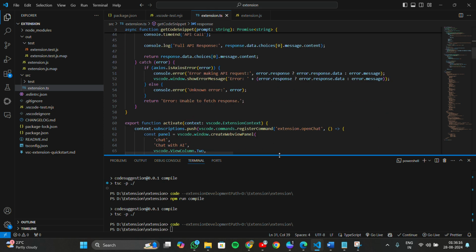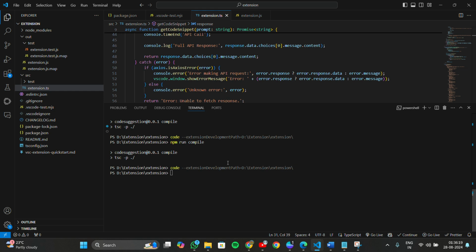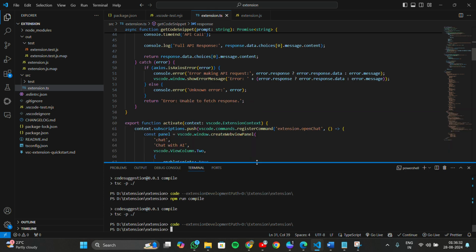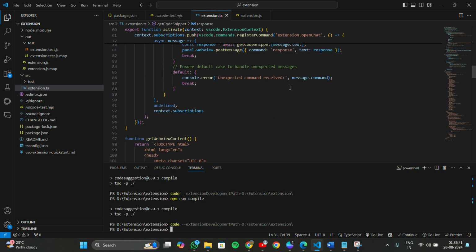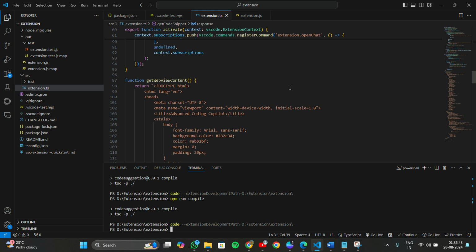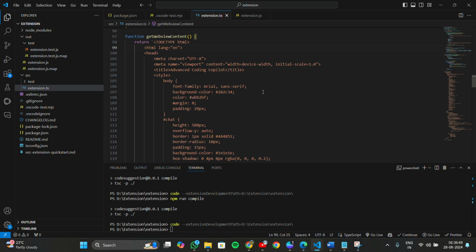Now we'll move on to the execution part where we have defined the commands npm run compile and code extension development and the development path. So before that, just one more thing: this is how the backend of our AI LLM code extension works. Now in the front end, the web view content is defined in the get web view content function. Here we have defined the HTML, CSS, and JavaScript to create a chat-like interface where users can type queries and receive AI-generated code snippets.